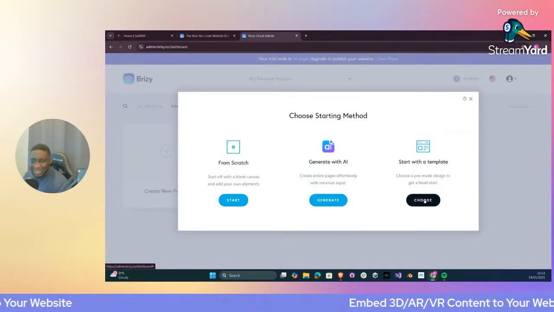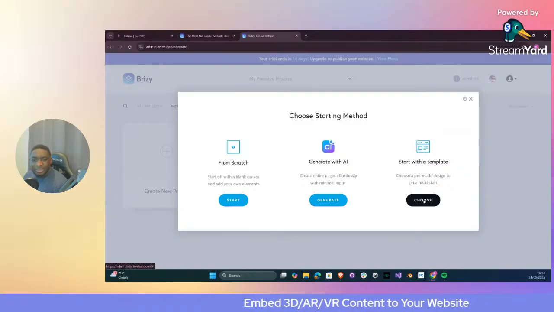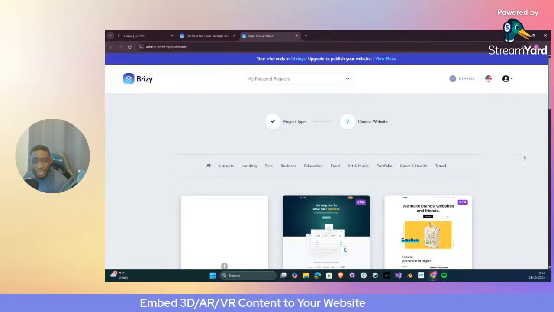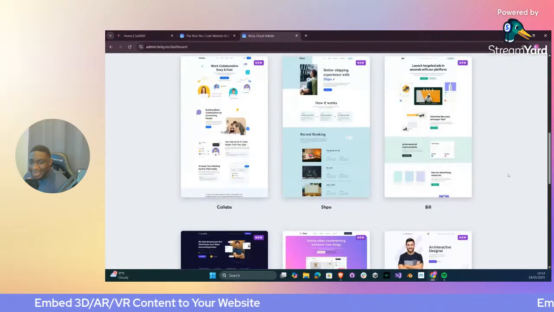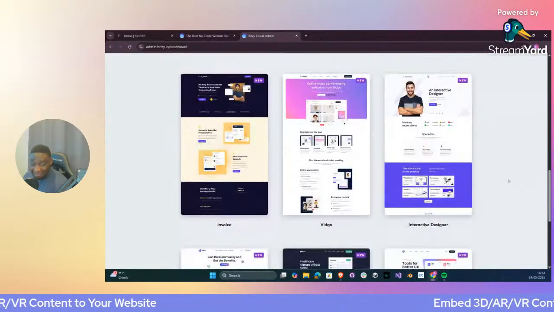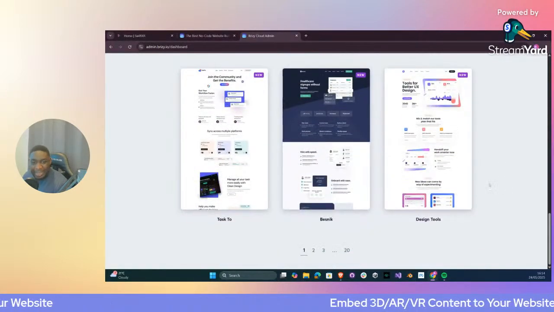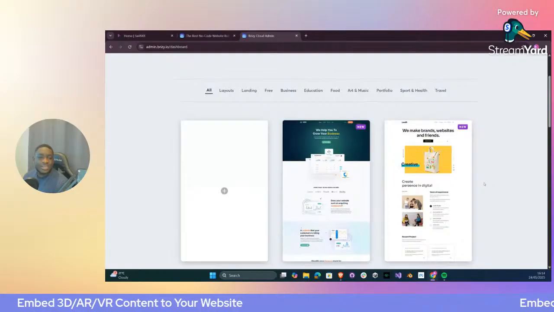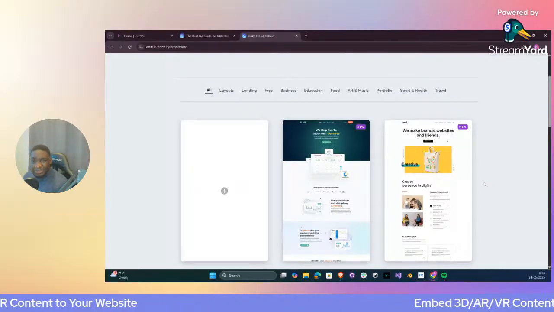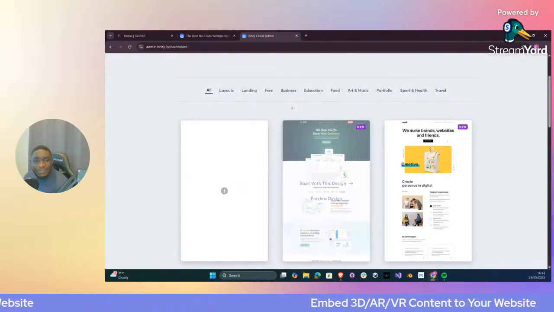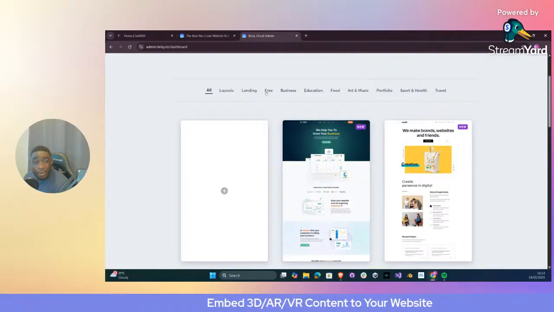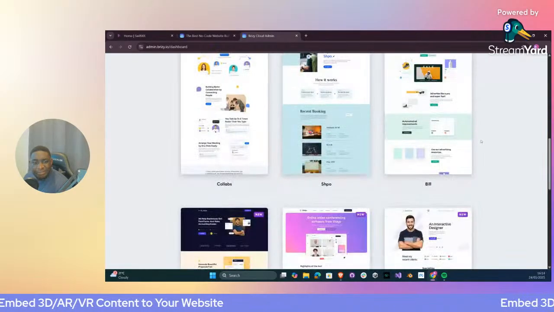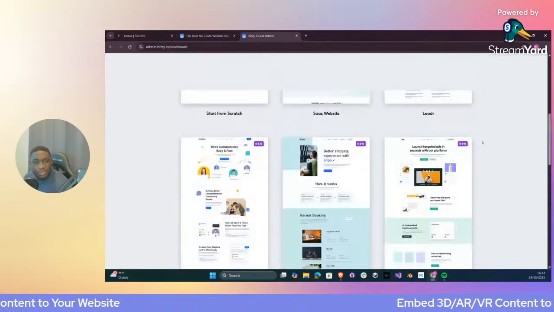And then we'll start with a template just to get us running so we don't have to go through setting everything up from scratch. We don't have so much time today. So let's see. What we want to create is a furniture website where you can see different furniture and then select which one you want, view them in your space, right? So moving on, let's see if we can get something that works. So let's say business. Let's see if we can get something that works for us.